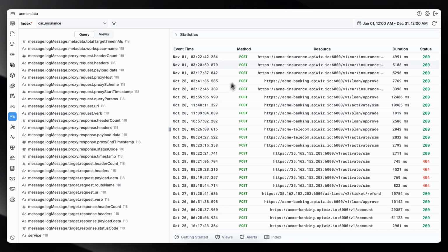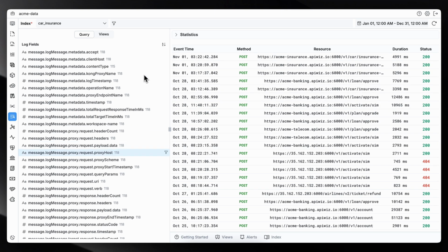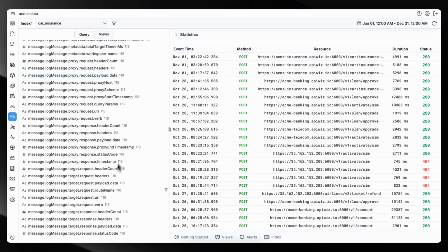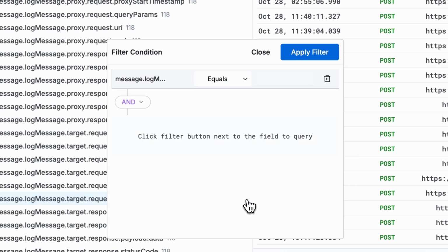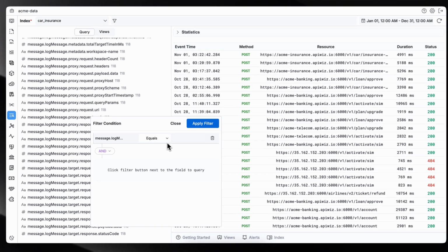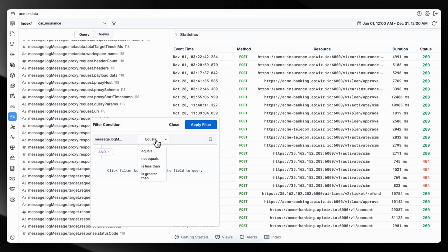In this case, I want to filter this log data based on the method. So I'll go here in the log field section and look for the log field called verb. If I click on this filter icon here, I'll get a handy little section for putting my condition. So my condition is that the method of the call should be equal to post.